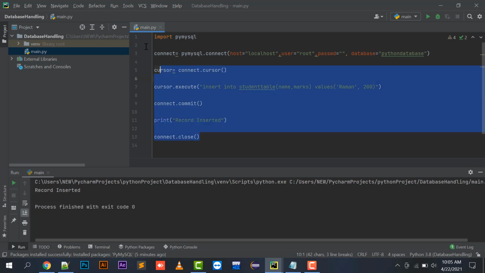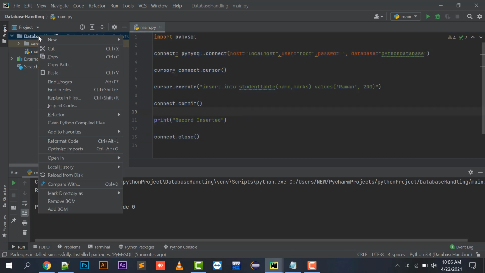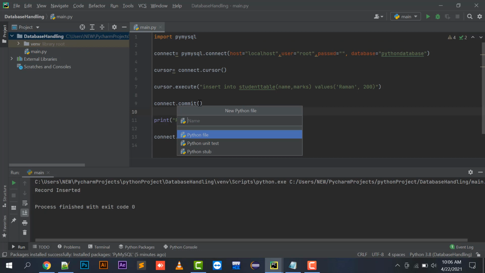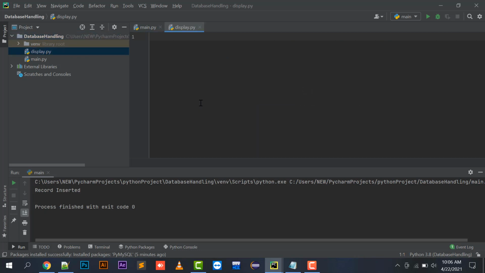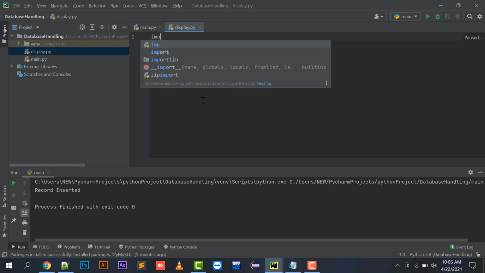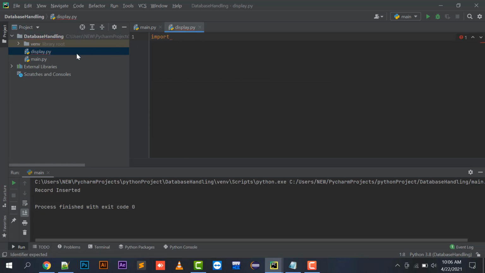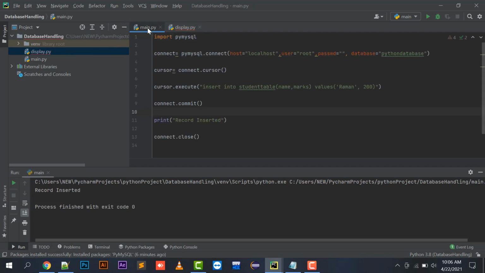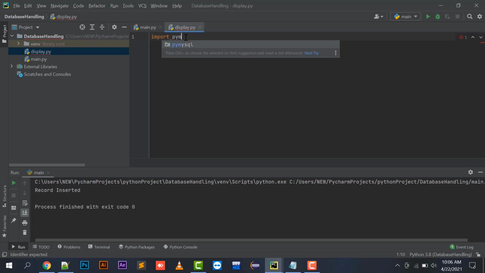So this was all about the insert statement, and moving on next will be the display statements, which I am going to cover in this video as well. For that, I am creating a display file, display.py. As the display.py file is in the same project, we don't need to add the py_mysql library again. So import py_mysql. The library has been imported.